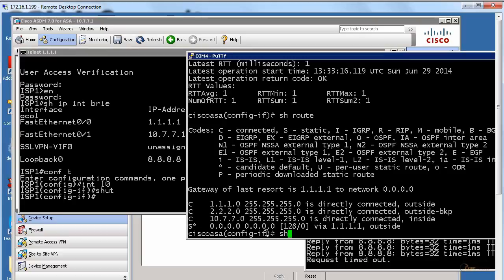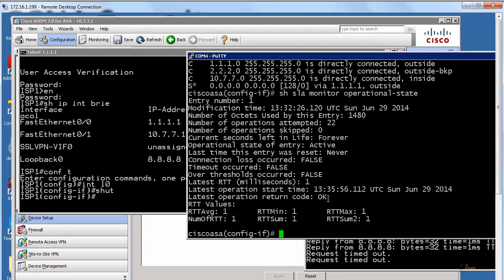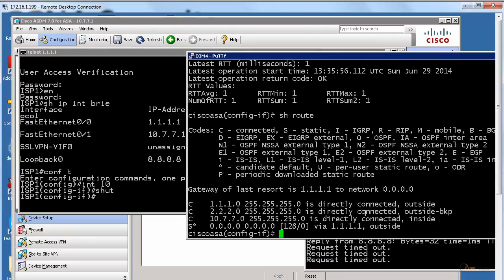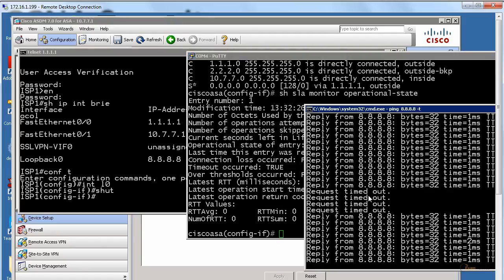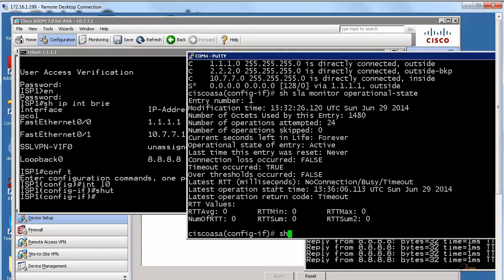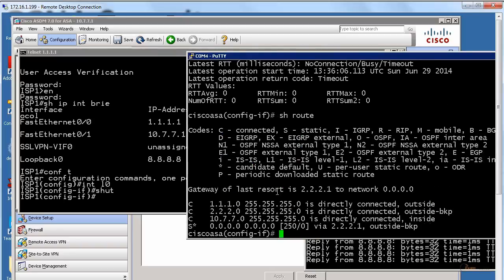Let's go under loopback 0 and type shut. When I type show, let's use the up arrow. Let's just type show route. It's still 111. It is every 10 seconds. Timeout, right? Please note, request timed out. Now when I type show route, what do we expect to see? Good. 222.1. Please note, outside backup interface.